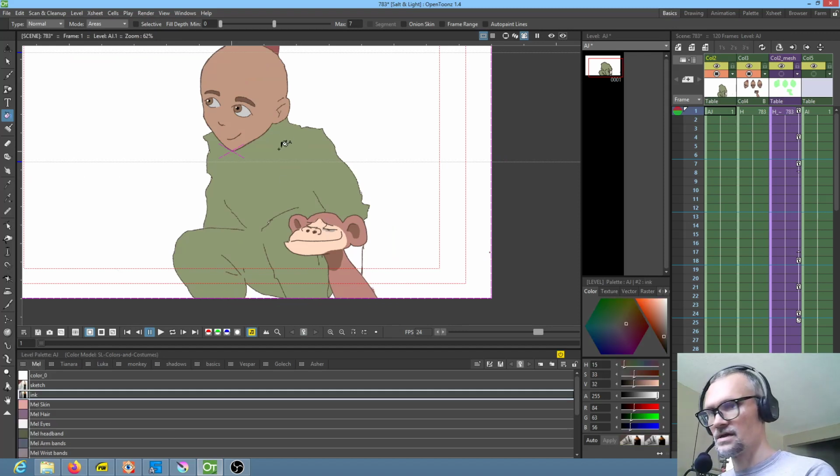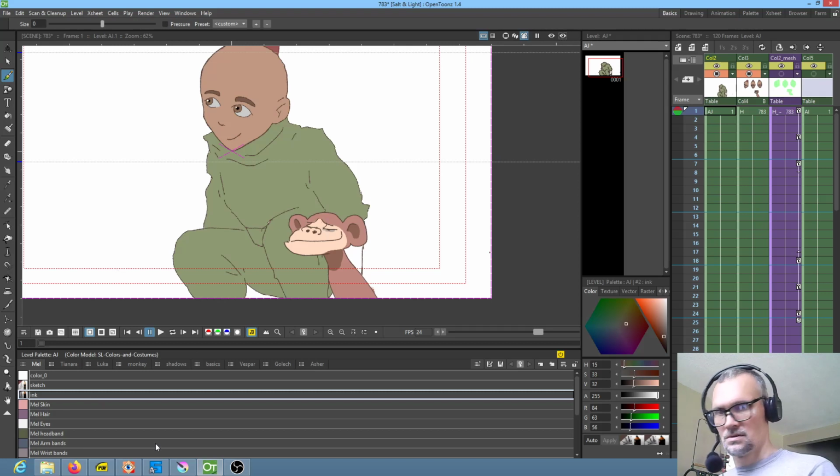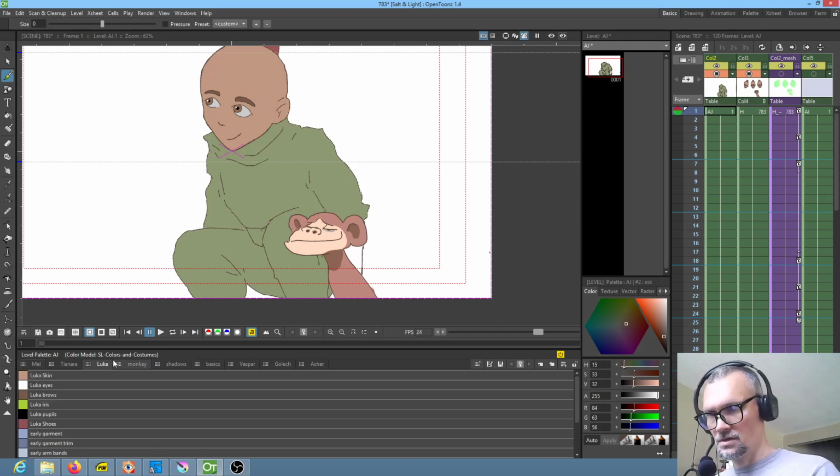First thing is, let's take our ink and let's get a little bit more detail in here in his garment, and we are going to want to put some indication of his belt. So then let's go to Luca.